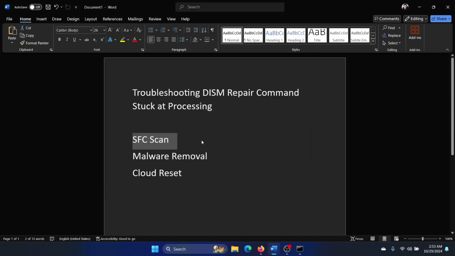Now why are we performing it? Because SFC is, you can call it, the offline version of the DISM repair command. DISM will repair the system image and SFC will repair the broken and corrupt files. So you are doing a similar job.